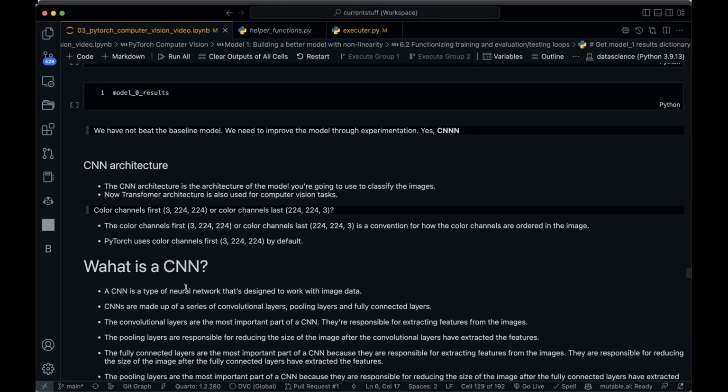But now in today's world, we have what we call transformers. We'll see transformers hopefully toward the end of our sessions. Transformers were basically used and started for natural language processing tasks.